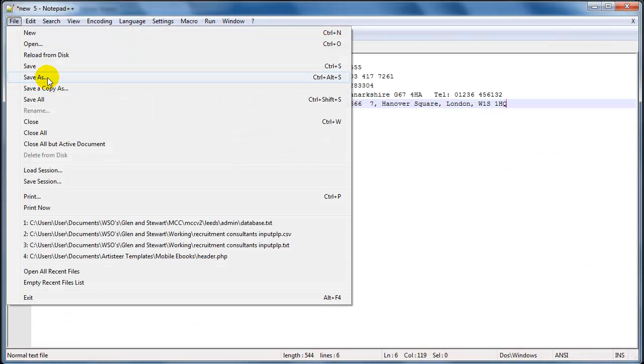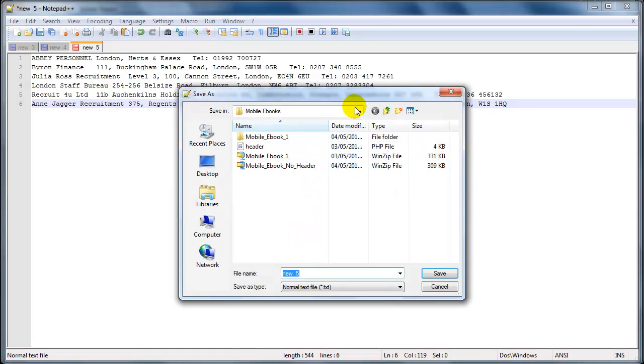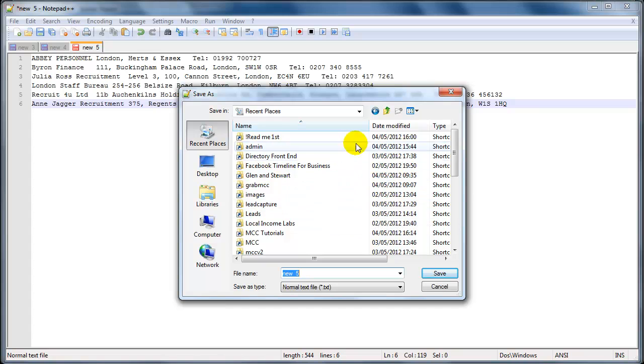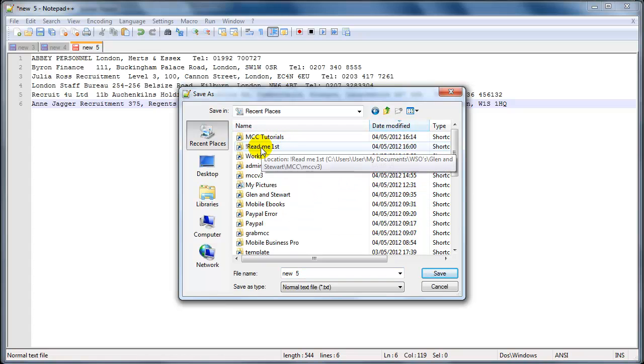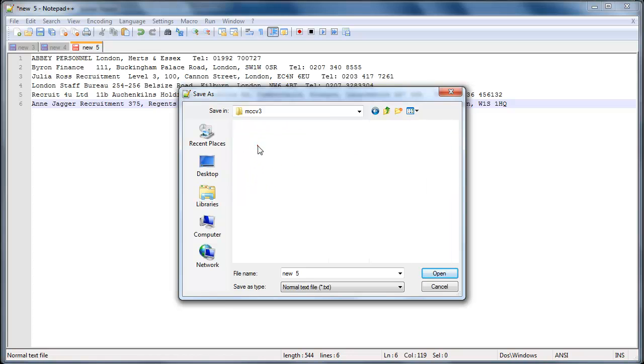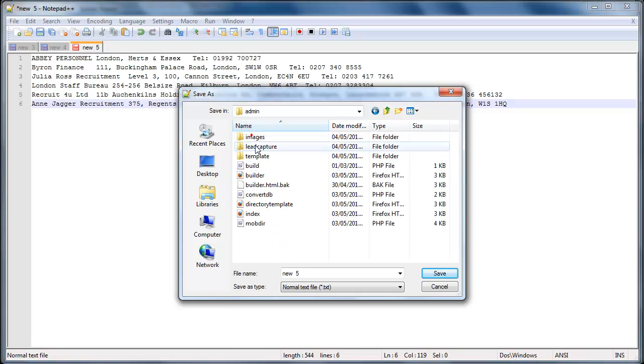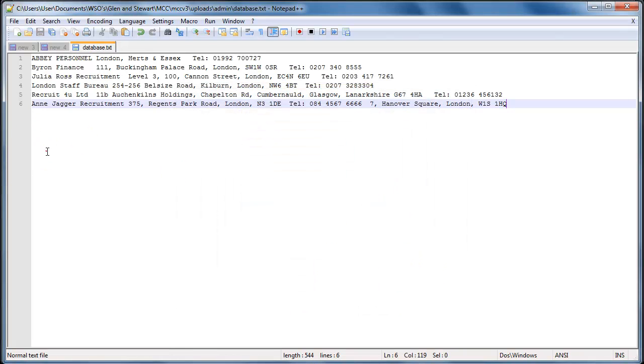Okay, File, Save As, and I'm going to locate my folder, Uploads, Admin, and I'm going to call it Database, and then select Save, and that's done.